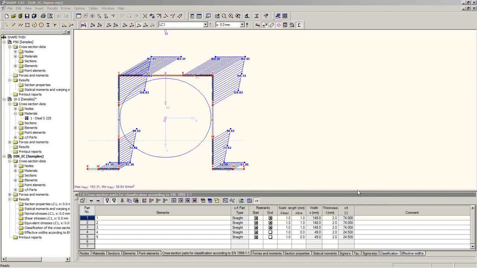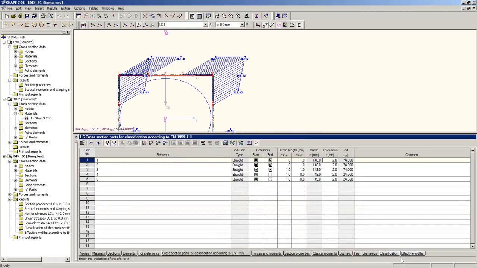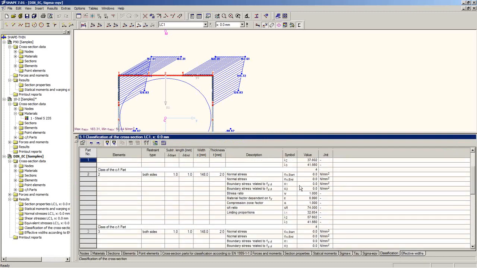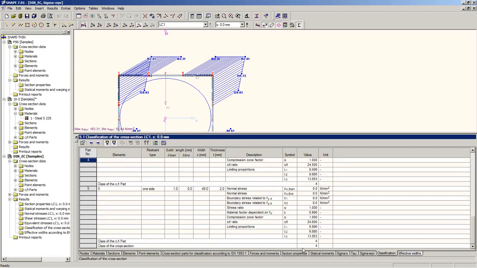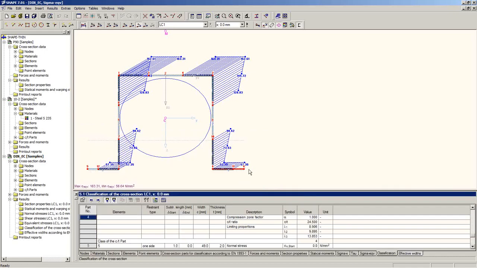And in this case, we can take a look at the C to T values for each element, and we have here classification. And in this classification, we get here for all the parts for each element. If I click here, for example, it jumps right away to the right table. You get the C to T ratio and all the internal parts and the final class. So if it's class 4, the class of the cross-section will also be class 4. And if I work with effective width, I get a stress analysis only with the effective width in this type of analysis. So I hope this question was answered.